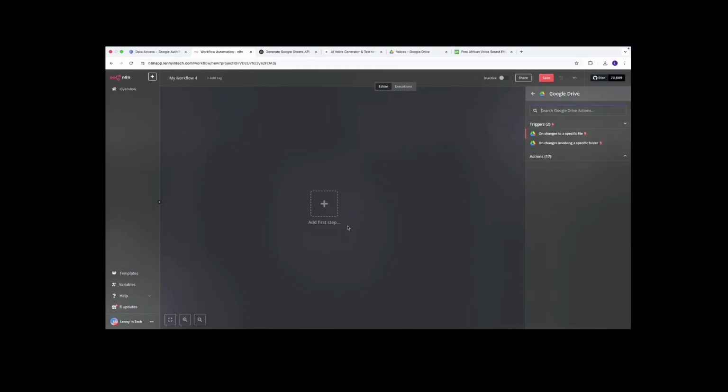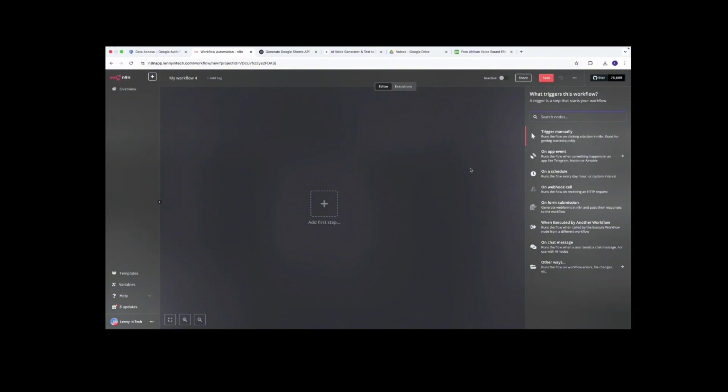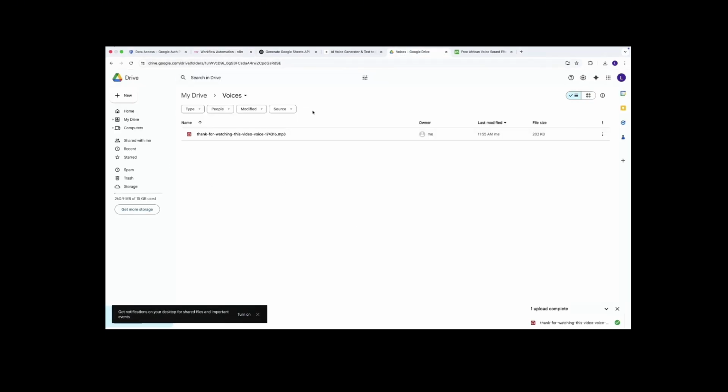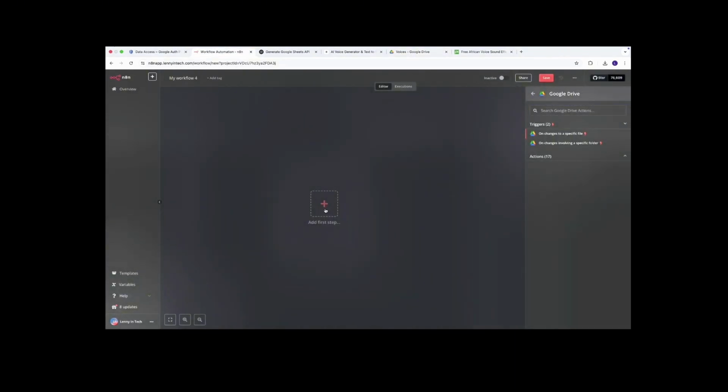Okay, so first things first, for every n8n automation or any workflow you want to build, you first need a trigger, which is really the first step. For triggers, you could do them manually, or use an app event, or schedule, or use a form, or use a chat message. It really depends on how you want to call your agent. But what I want to use is an app event, and for the app event I'm going to be using Google Drive. The reason why I'm using Google Drive is that I have a folder I've created called Voices, and this folder is where I'm going to be housing all my audio files. I do have a sample audio file I got from the internet, and I have it uploaded in here.